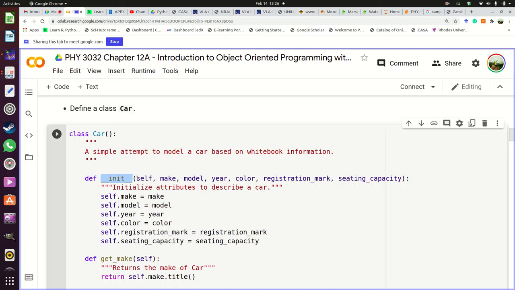Then after the init, there are parentheses, then the information you're supposed to give Python in order to create this particular object you want it to create for you. The particular object you want Python to create for you, that is what is being referenced here as self.